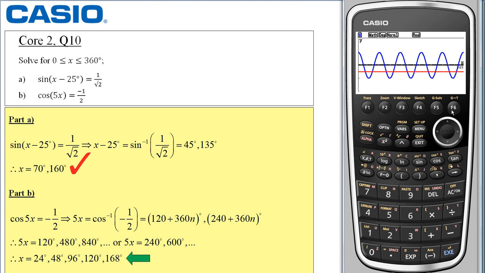I'm interested in the points of intersection again, so if I select F5 for G-solve and F5 again for intersect, the first one I obtain is 24, which corresponds to this value down here. And as I scroll to the right, 48, 96, 120, 168.